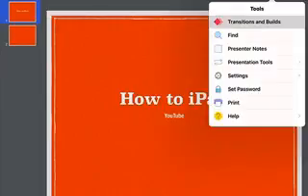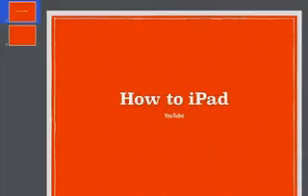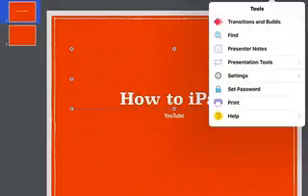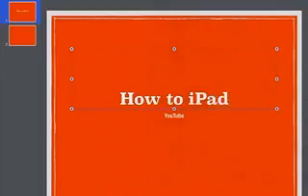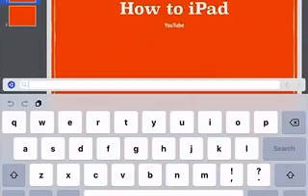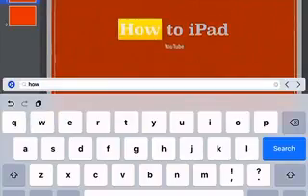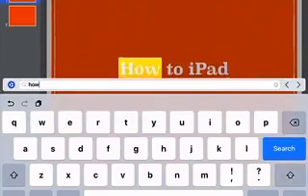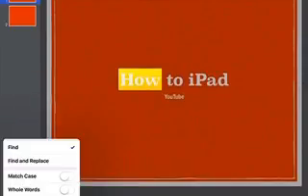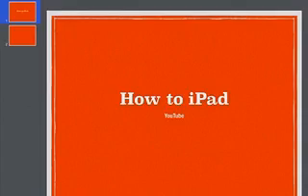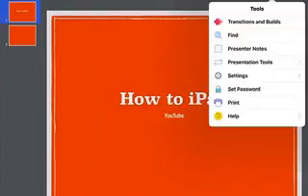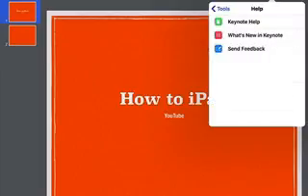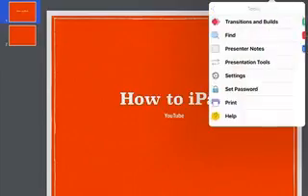If you go back into the tools tab, say you have a really long presentation and you want to find the word how, you can search for it, and then you found it there, it's highlighted. Then if you close out of this, you can once again go back to there. There's presenter notes, presentation tools, settings, set a password, print, and help. And we're not going to go to help, since help is basically what I'm explaining.